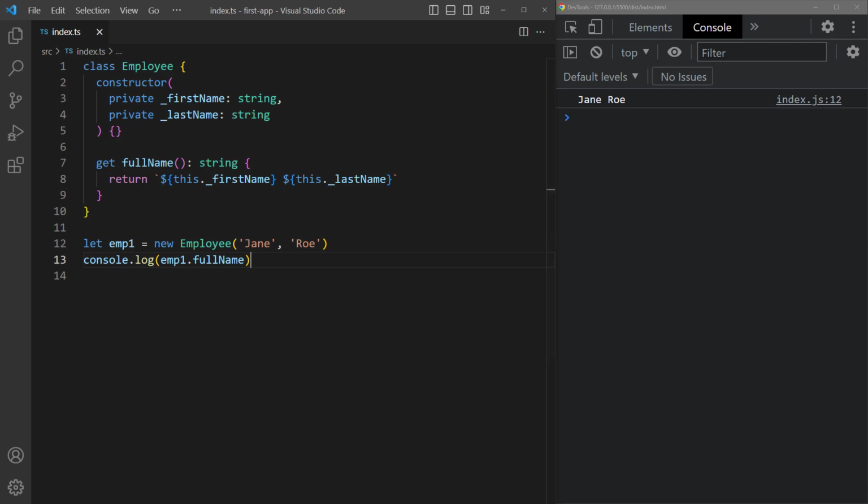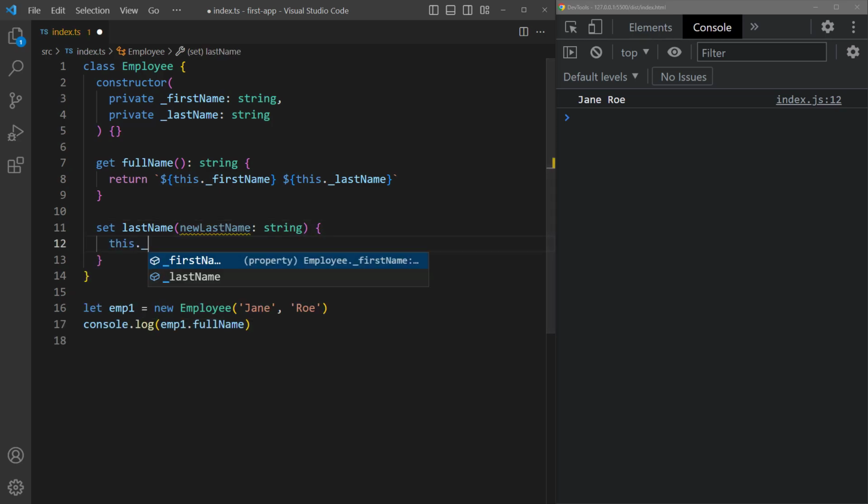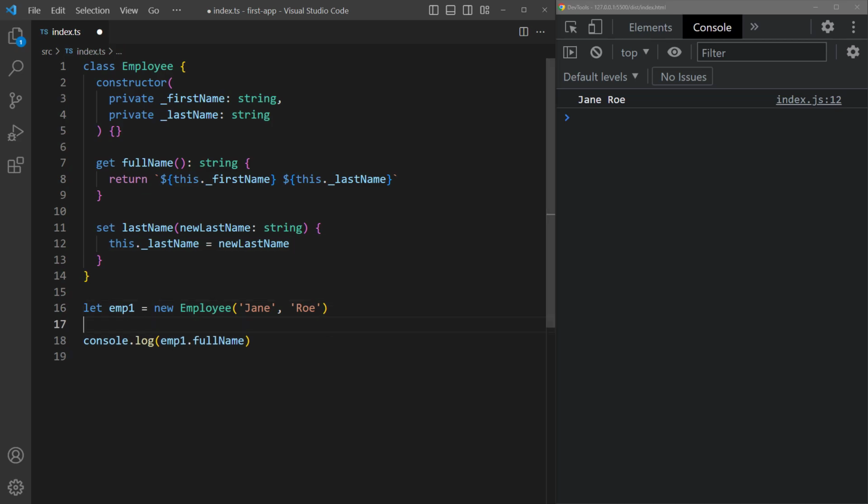Now, let's say that our employee got married and wants to change her last name. Well, then we can use a setter. So let's go below the getter and say set lastName(newLastName), and in the body we change the last name. Now we can go down here before the console log and change the last name. If we save and take a look in the console, the new last name shows.